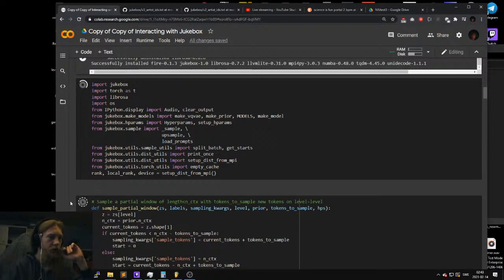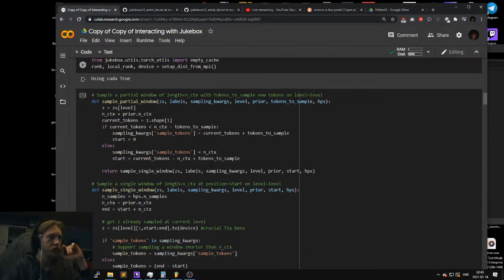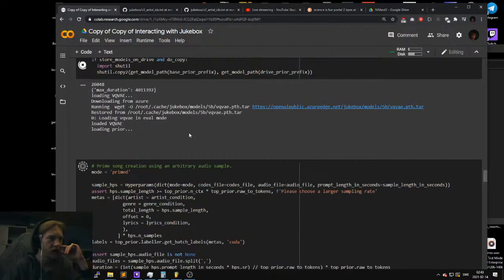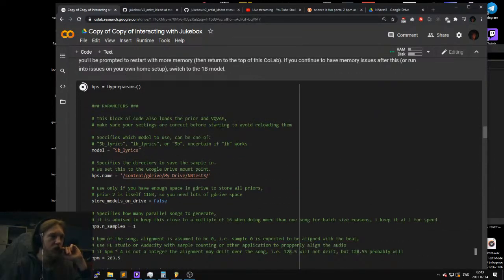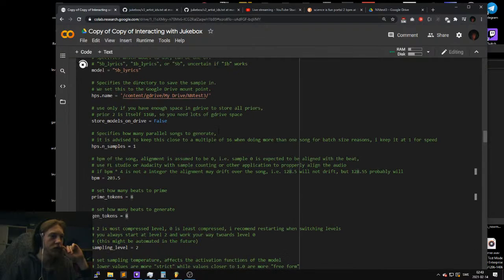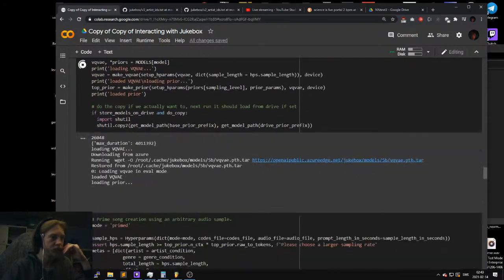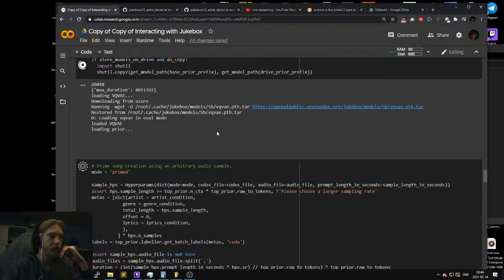Now we're loading up our connection to our GPU. We put in all our parameters now, and now we're loading the priors, or the prior, I should say. And as per our selection, it's loading 5B lyrics, and it's going to use all these. Yep. And this might take a while, up to 5 to 10 minutes, depending on how many users there are on Colab right now.